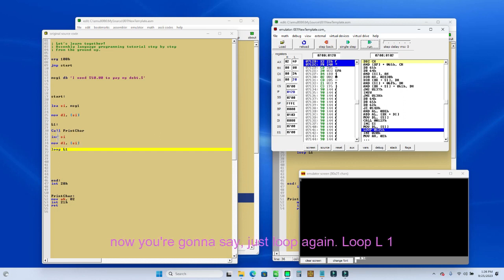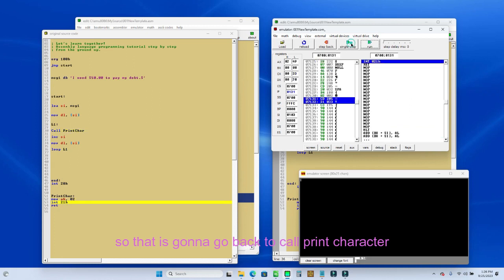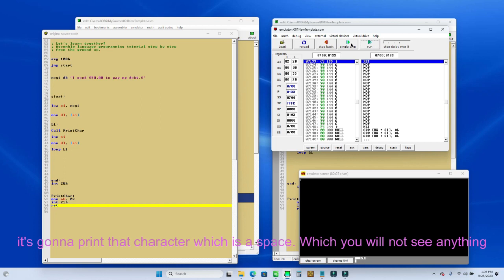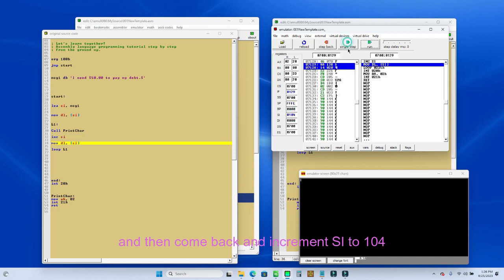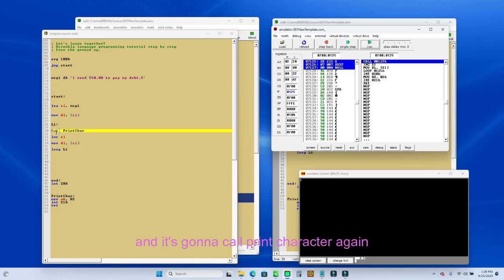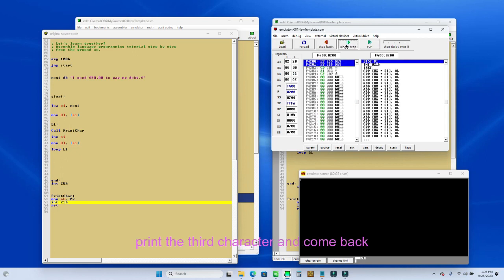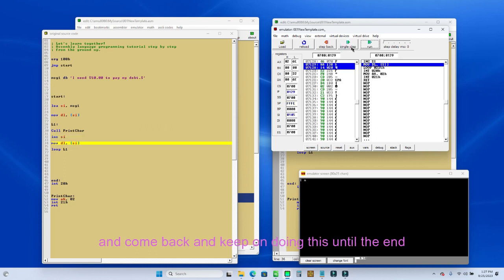Next, 20 hex moved into the DL register. Now we're going to just loop again, loop L1. So that's going to go back to call print character. It's going to print that character, which is a space, so you will not see anything. And then come back and increment SI to 104 to point to the next letter, load it into DL, loop, and call print character again, print the third character, and come back, as you can see down here, and keep on doing this until the end.